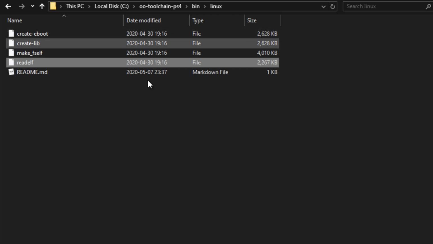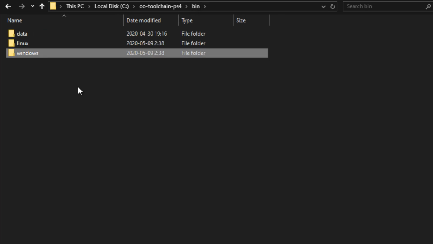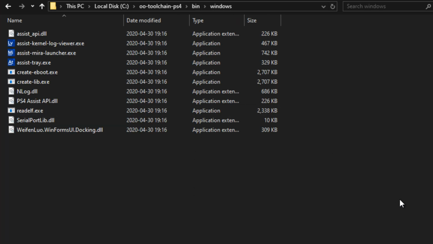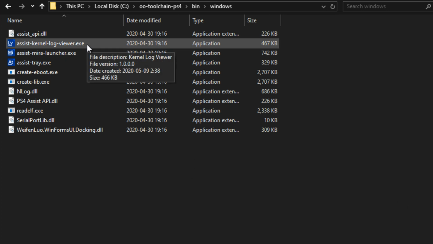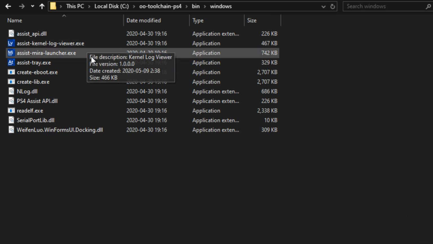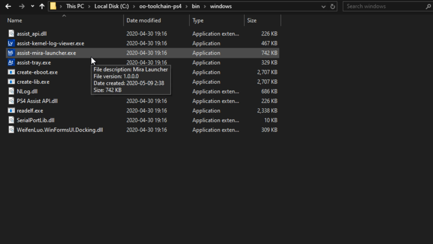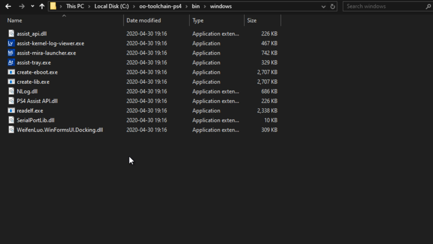So like I said, there's going to be more binaries in here, but right now these are the critical 4, and that's why they're here right now. For Windows, looks much the same with a few additions. We also have the Assistant Suite. So the Assistant Suite is going to include a kernel log viewer, mirror launcher, as well as a debugger, which isn't in here right now, and all the DLLs necessary for the operation of all of those.